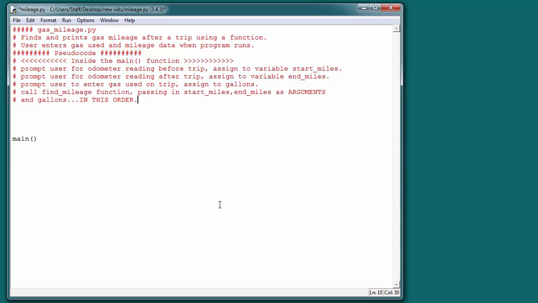We'll prompt the user for the odometer reading before the trip. We'll assign that to a variable called start miles. We'll assume that that's going to be an integer. We won't worry about fractional miles. After that, we'll prompt the user for the odometer reading after the trip and assign that to a variable n miles. And then finally, in order to calculate the mileage, we have to know how much gas was used, so we'll prompt the user to enter the gas used and assign that to gallons.